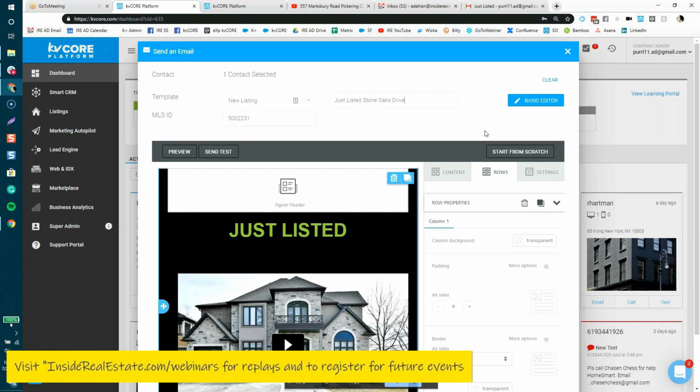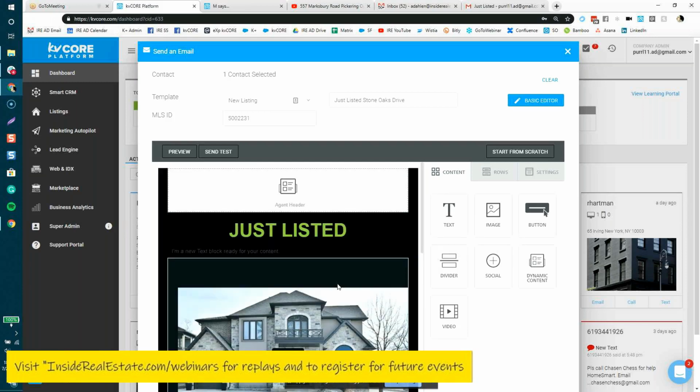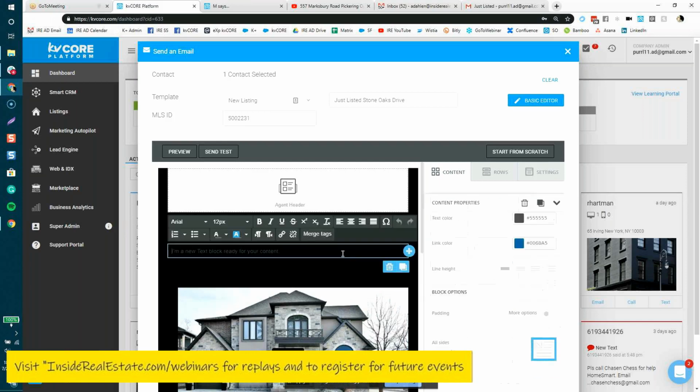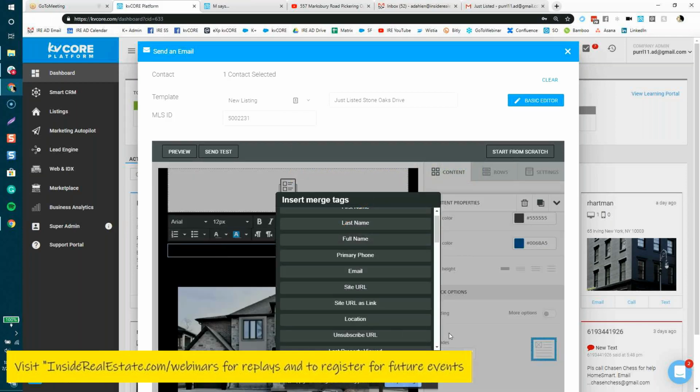Go ahead and click on the Content tab there. I want you to drag some text underneath where it says Just Listed. Go ahead and click into that text and select everything in there and delete it. And let's add a merge tag. So we'll say hi, comma.